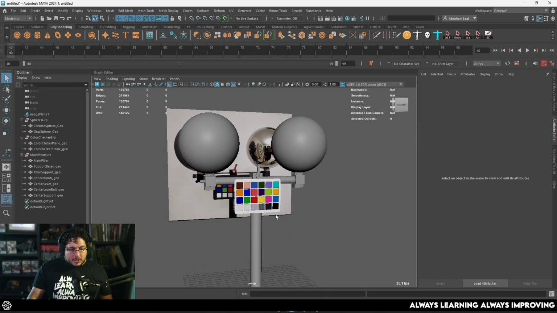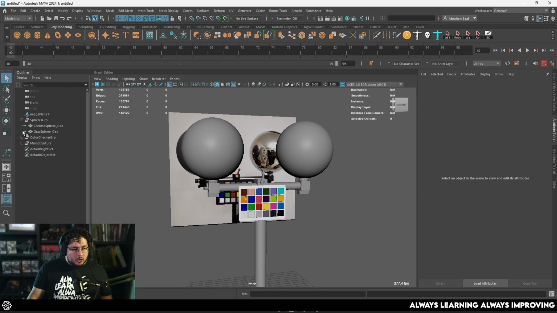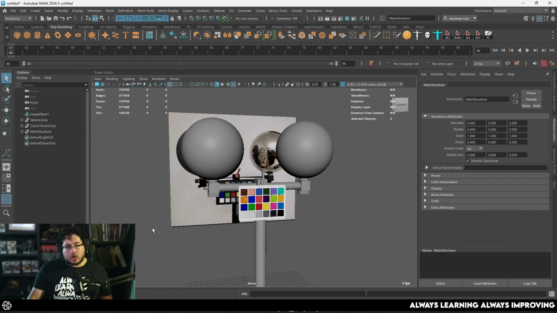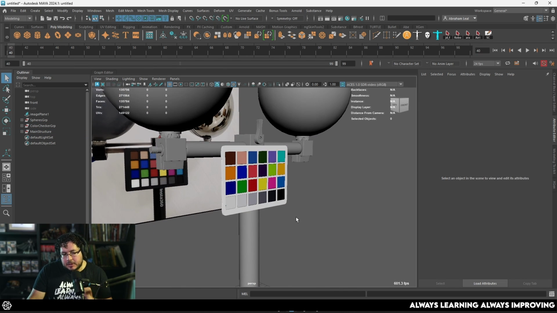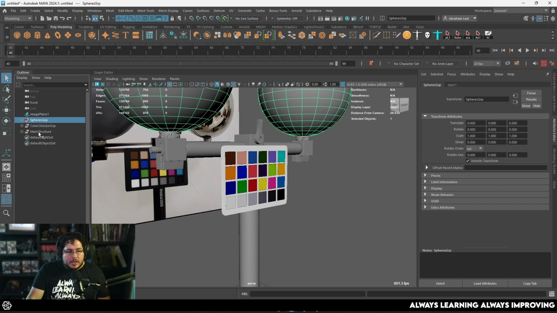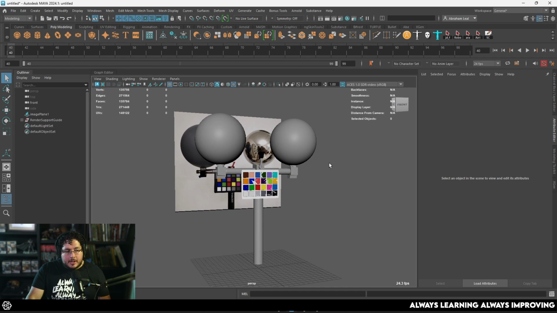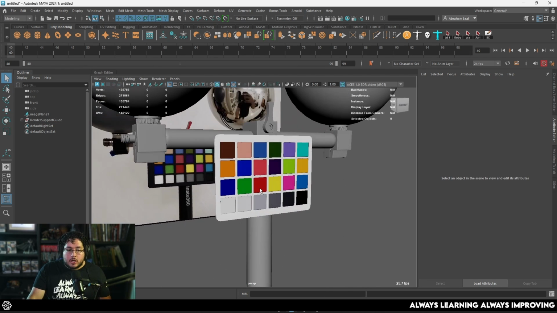Very well. So as you can see right here, guys, I have 3 main groups. I got the sphere groups, I got the color checker group, and I got the main structure. Why am I separating them like this? The reason is, if I ever need to just render either the spheres, the board, or the structure, I can separate them. And all of these things right here, let's call this a render support guide group. So that way, if I need to not use any of this, I can just turn it off.